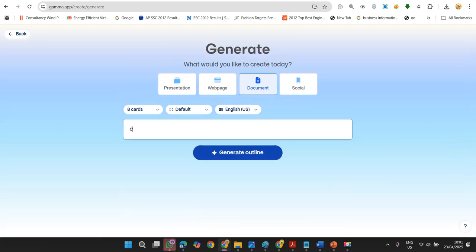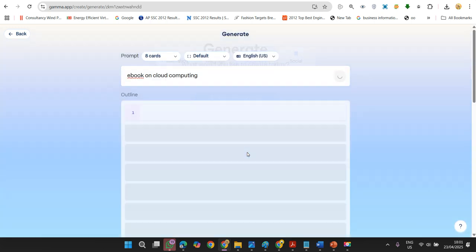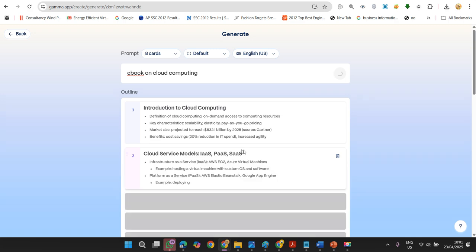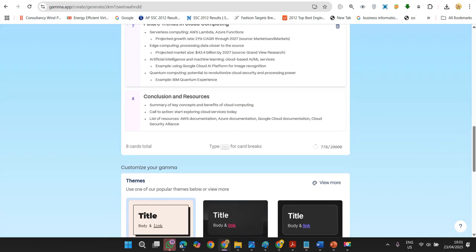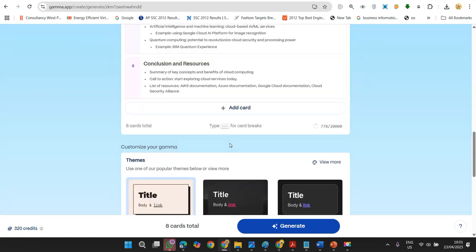on cloud computing. Okay, so I just want to create a cloud computing ebook, generate outline, and so generating outline, possibly an 8-page outline.